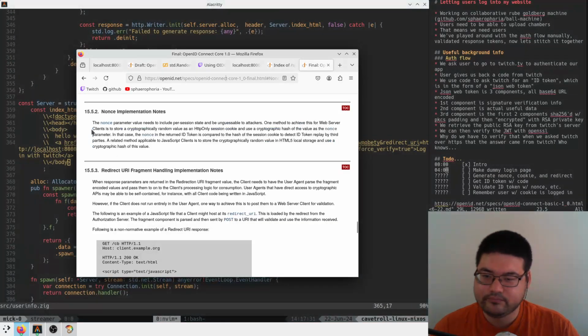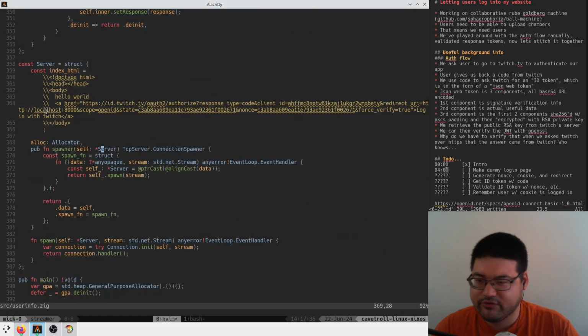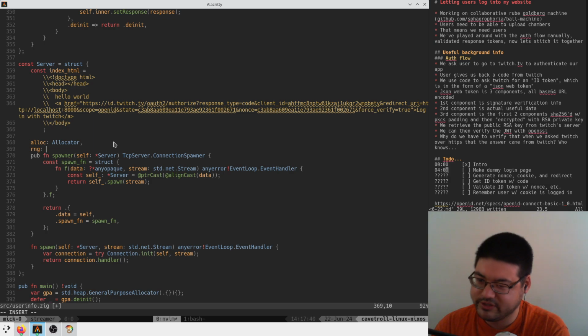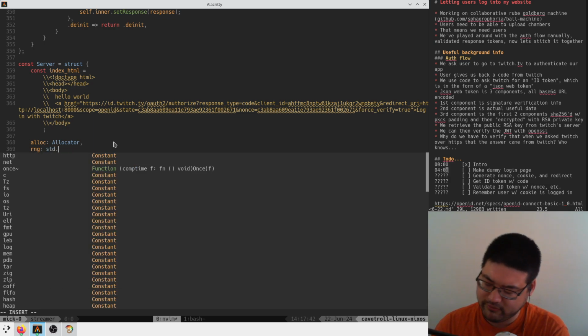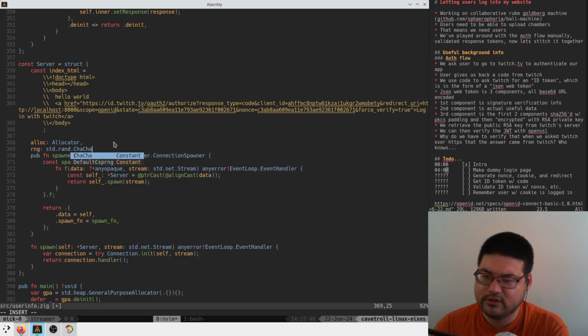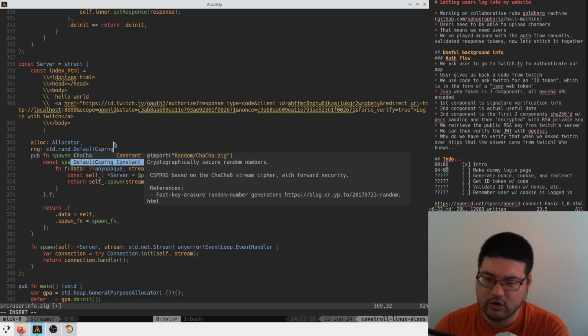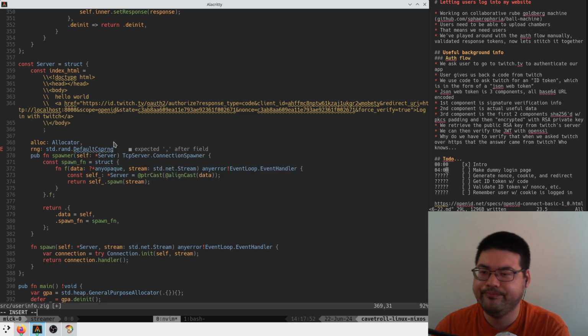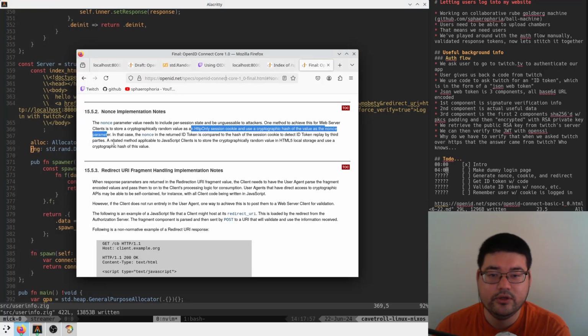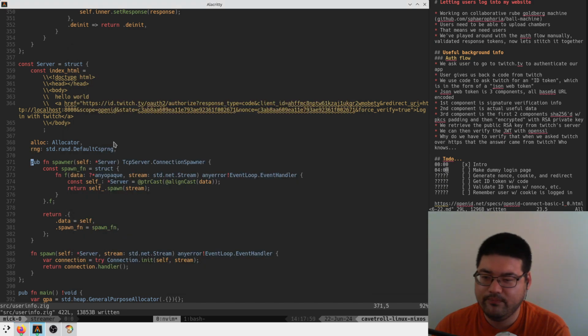So they're saying generate a cryptographically secure random value, which means our server has to have some sort of cryptographically secure random number generator, which I think the standard library provides. Rand dot, I think it's this, cryptographically secure random numbers. Perfect. So we need a random number generator, and I guess we'll start there.